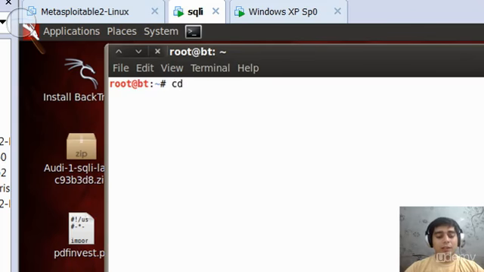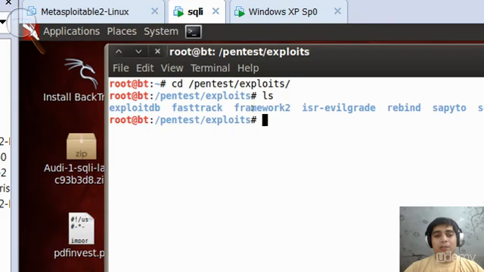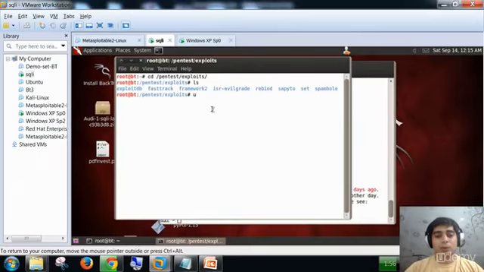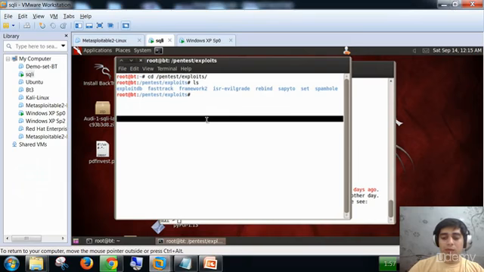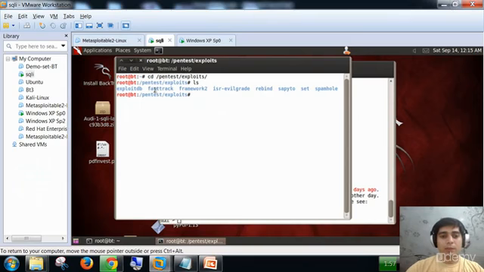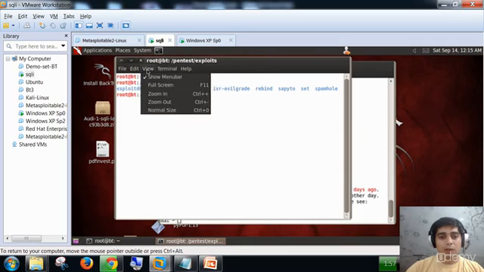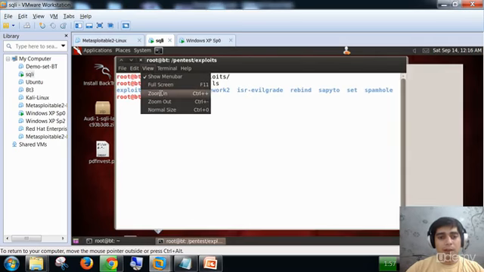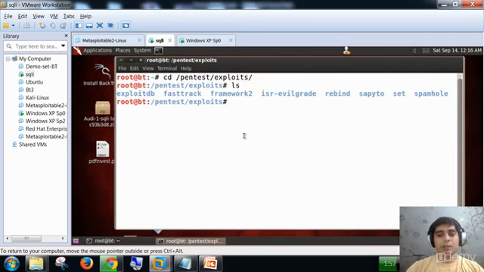Now what I have done here is, if you go to cd /pentest/exploits and do a quick ls here, you will find that framework2 is out here. Let me zoom in, it's just exploding my pixels. Let me zoom it a bit. I hope it is visible. Let me do it one more time. Okay, I hope it is quite visible now.